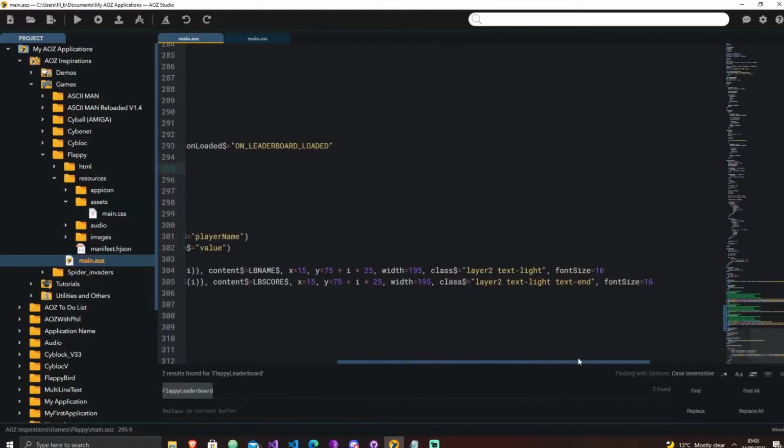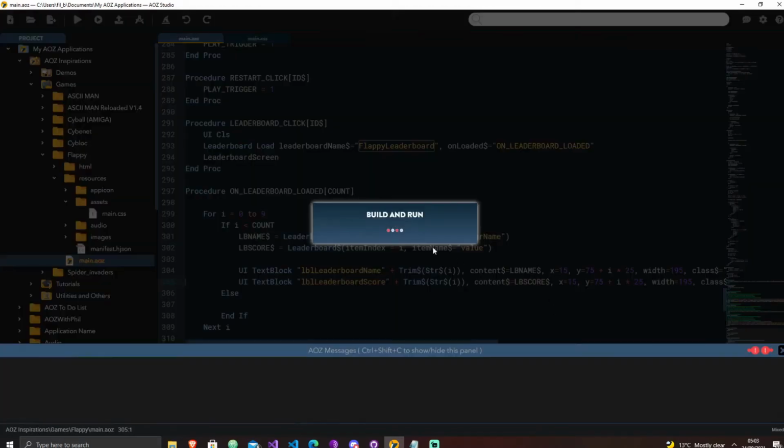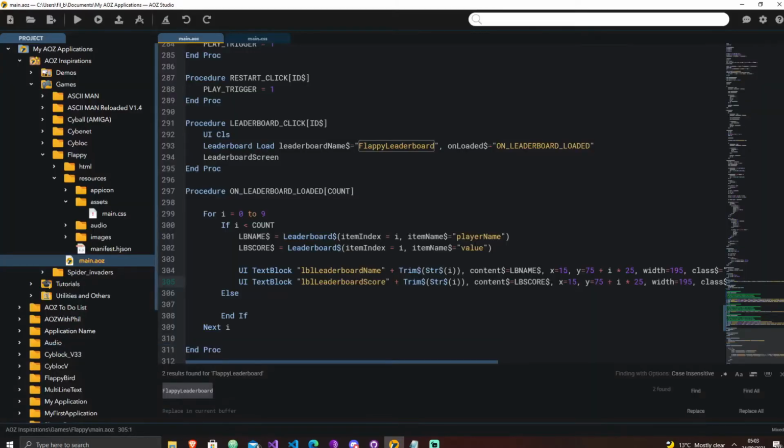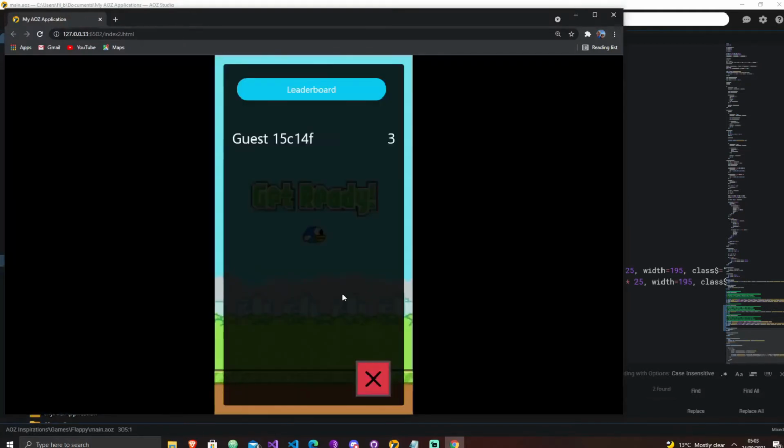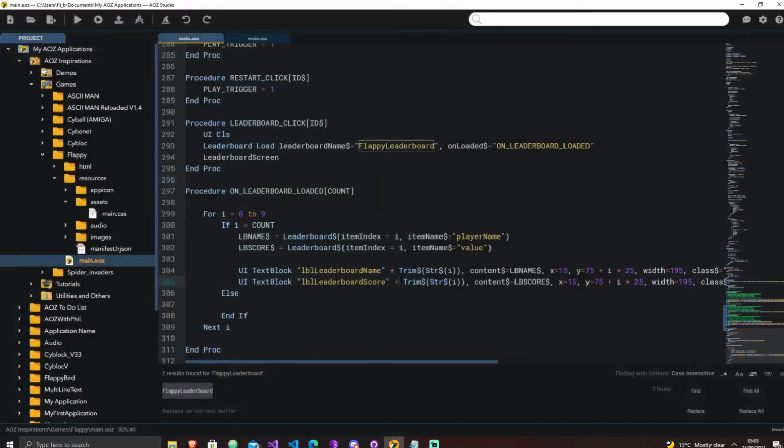There's the layer, using layer 2 here, we can change these to 3, and then that will be on top of that faded background. There we go. So we've got guest and 3. What we also want to do is, because we've got 10 scores to display, we'll load the empty ones. So we can copy these 2 pieces of code here and put it in the else block.